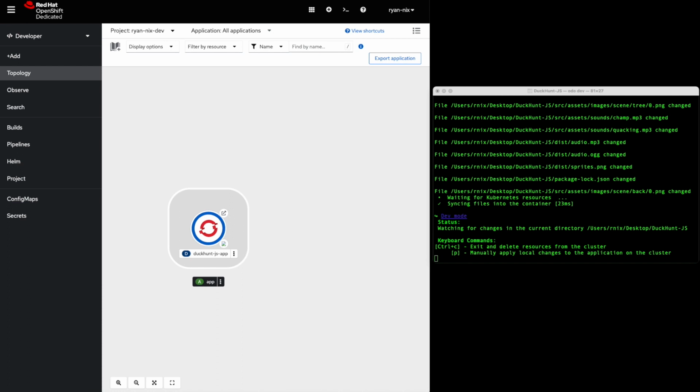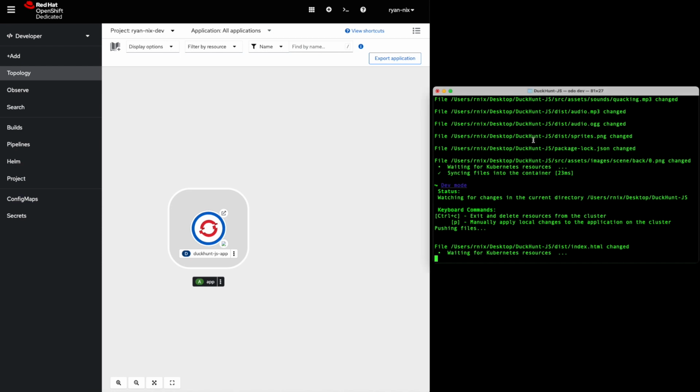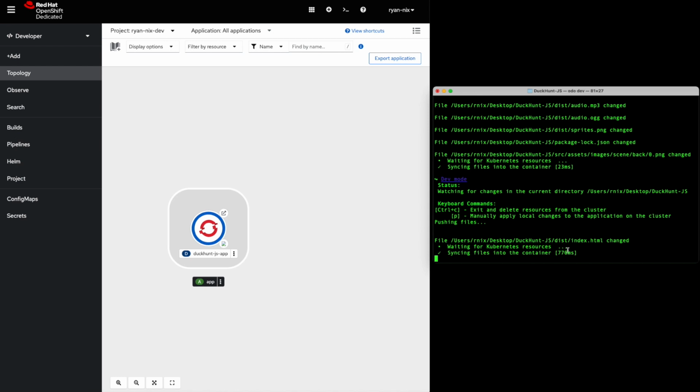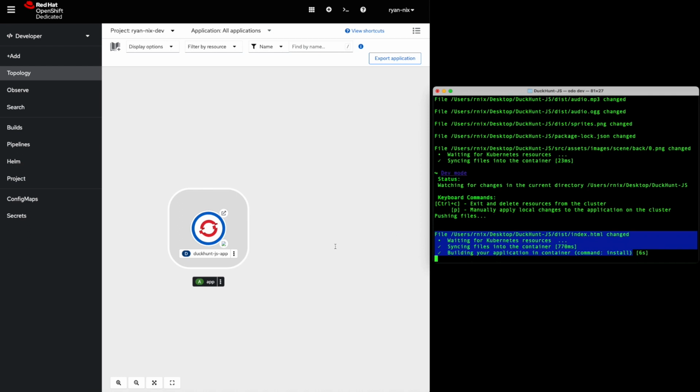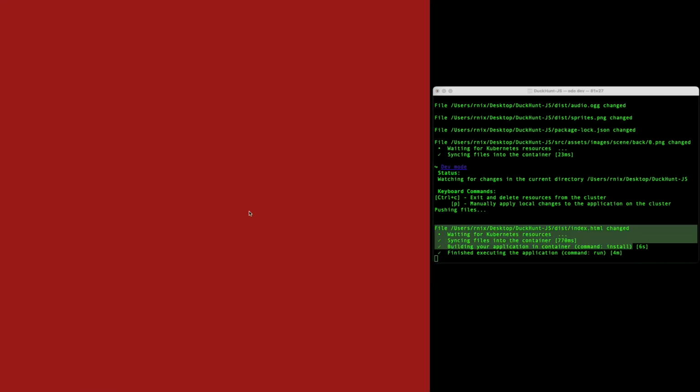And well, let's watch how Odo picks that up. So I changed the index page here. And now it's going to synchronize that change and rebuild my container for me automatically so that I could observe what the change looks like and make sure that that's exactly what I want.